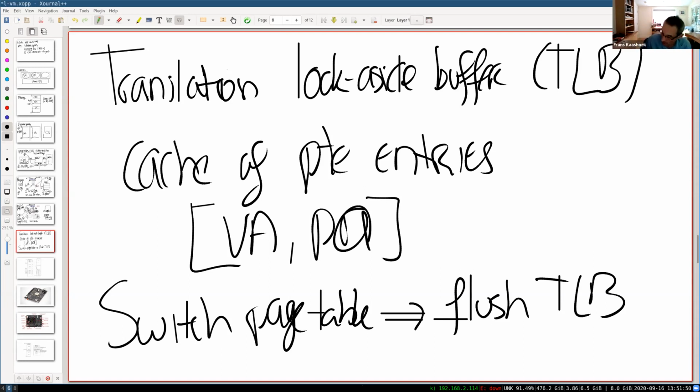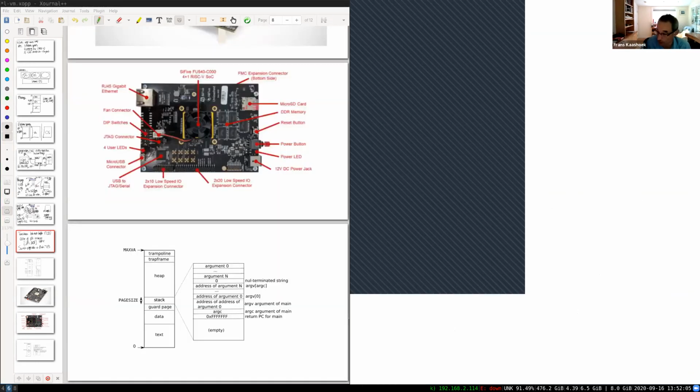And in fact, on the RISC-V, the instruction to flush the TLB is called sfence_VMA. And that will actually flush the TLB.